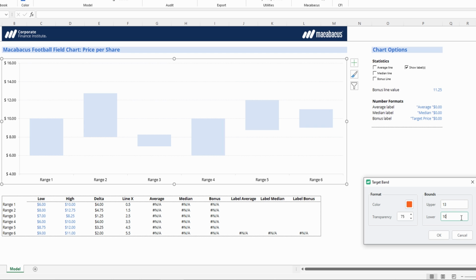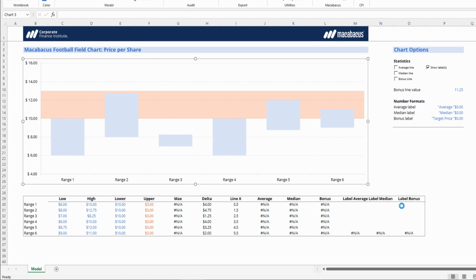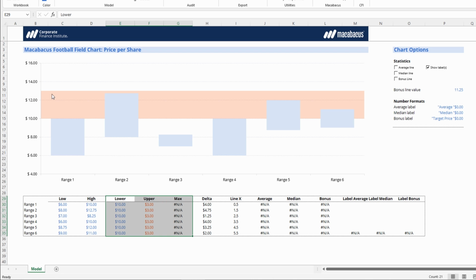And then for our bounds, this is really our share price target or our range that we want to be displayed by the target band. So we're going to go from a lower bound of 10, so $10 here, up to $13 here. So that's where you'll see that target band come in when we press OK. Macabacus does all the work for us, so it's now inserted along with some calculation cells here, a target band into this chart from $10 a share to $13. This is great if we want to present a conclusion based on all of these ranges.